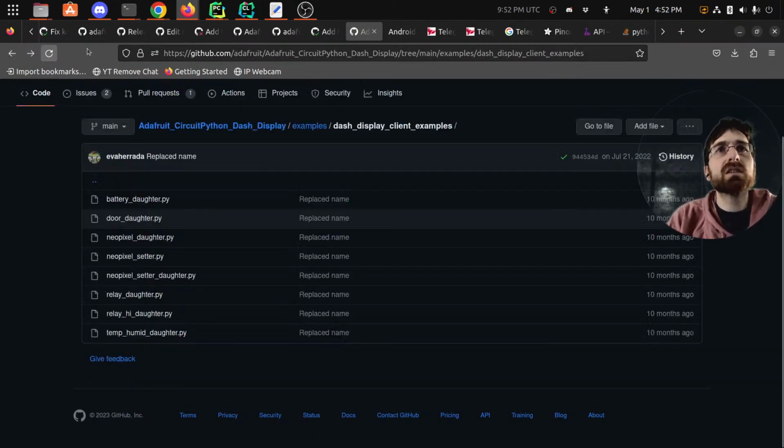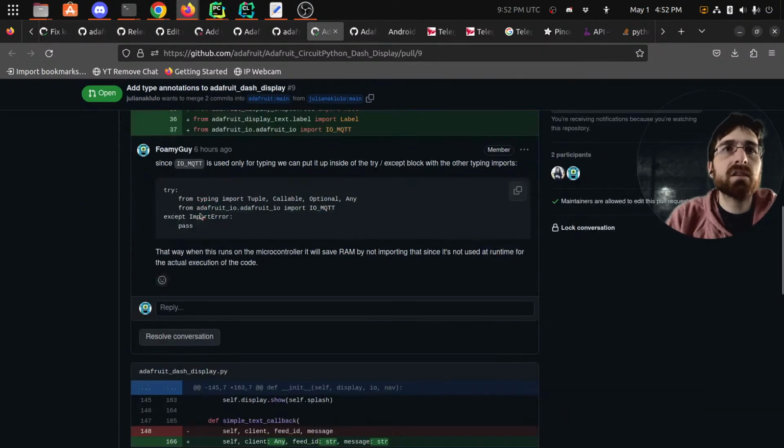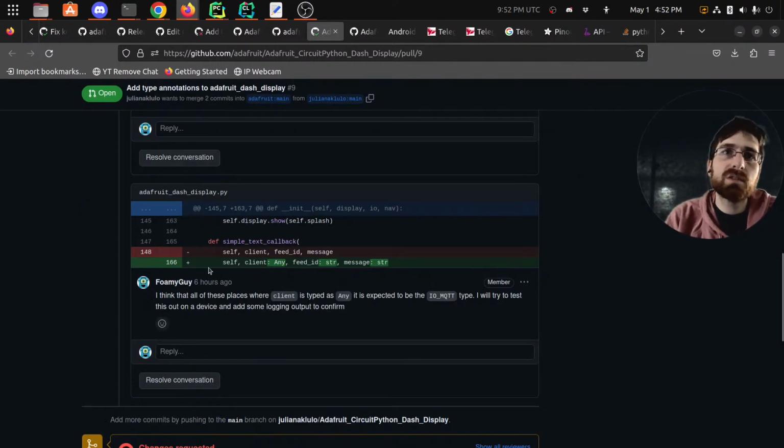Basically, the testing that I'm trying to do on this one is inside of there are some callback functions. Here's an example of it. Like this simple text callback, there's a bunch of different callback functions, and they all accept client. They're currently typed as any. I'm hoping to see if they have a more specific type we can use. My best guess is this IOMQTT, I think is what it will be.